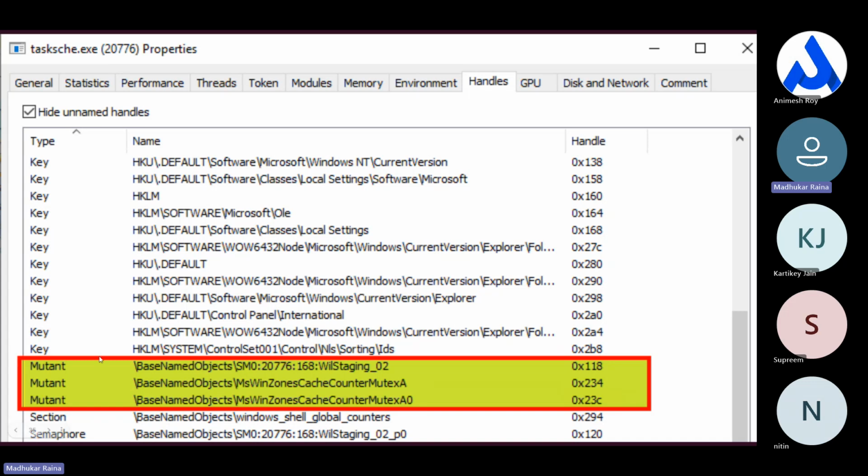Inside that, we can see there are three mutants. To see them, I opened Process Hacker. It's a tool available in Windows, just like Process Explorer. Using that, you can open any process properties, like tasksche.exe. Go to Handles, and inside that, look for handles of type mutant. These are added by the ransomware. Many ransomwares use these mutants.